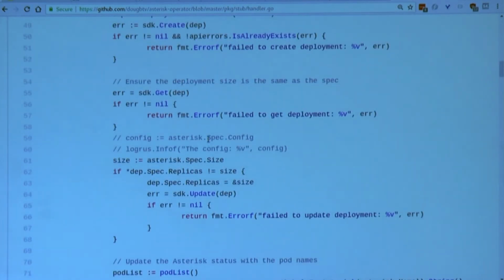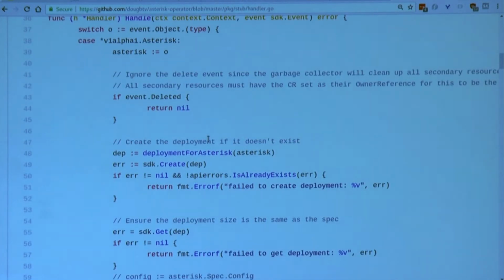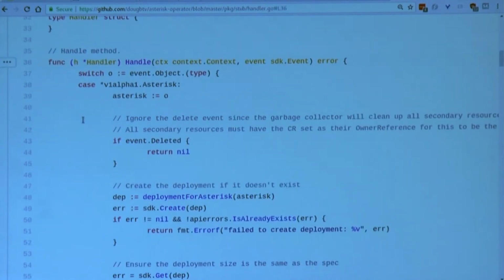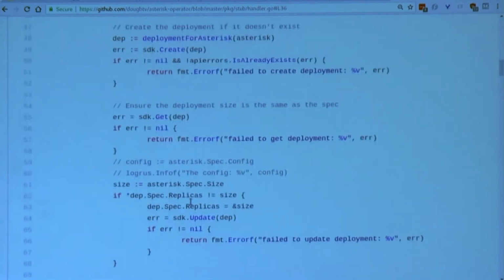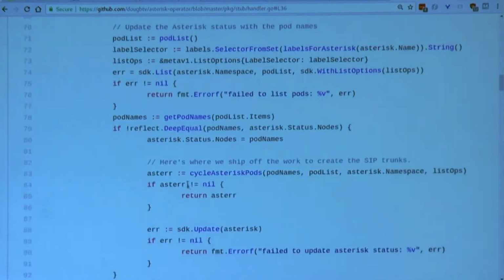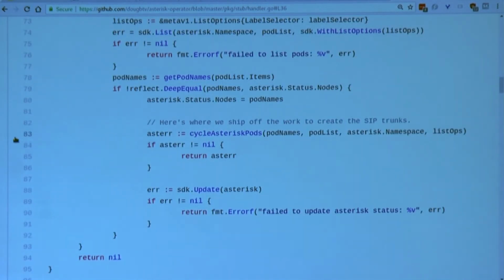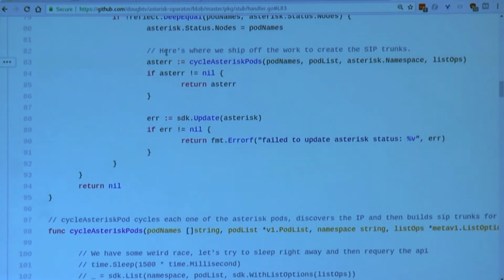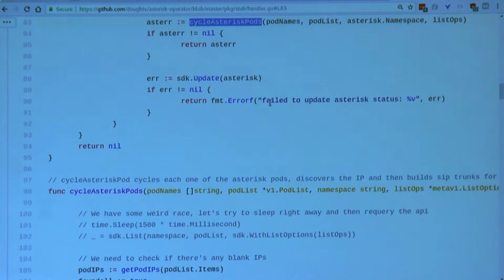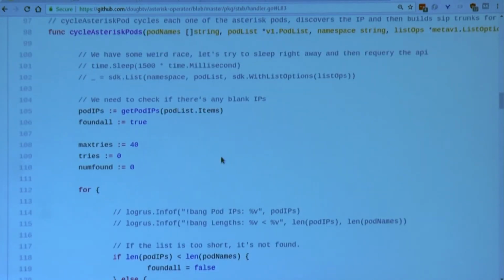This should be a bit better. This handle method is really our kind of, so I have those three parts, which is our observe, analyze, and act. This is really our observe phase, and we're going to look for that CRD, and then we're going to come to this next method, which I called cycle asterisk pods, essentially because I wanted to look for them.